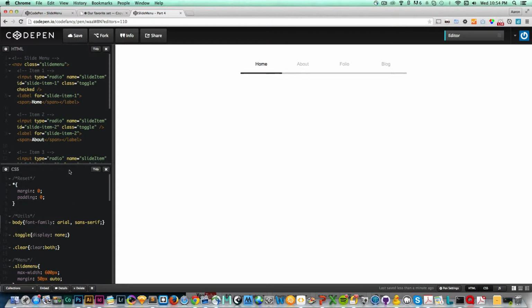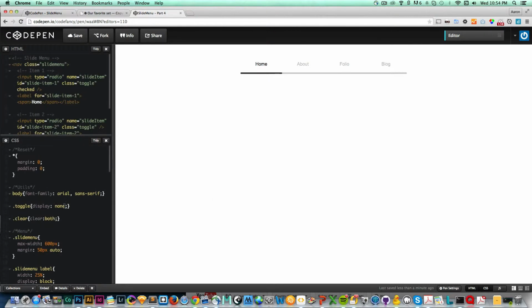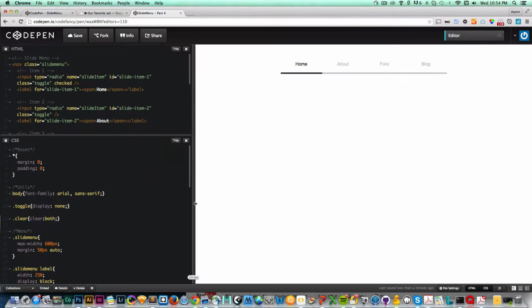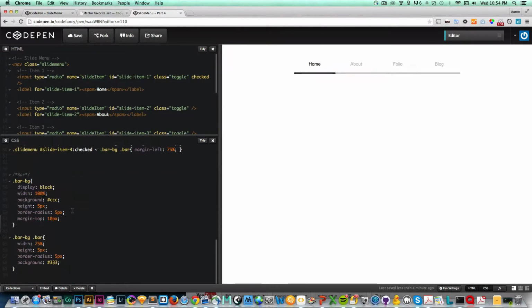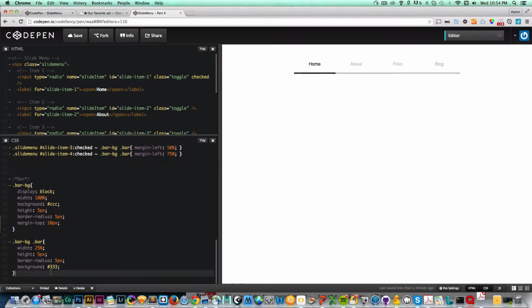So I've got CodePen up. Again, we're going to be primarily looking at the CSS section here. I'm going to make that a little bit bigger, give us some room to work with. In the last video, we enabled the toggle feature, so I can click on these and the bar will jump to underline my current selection. While that is super neat, we are going to add a category here.